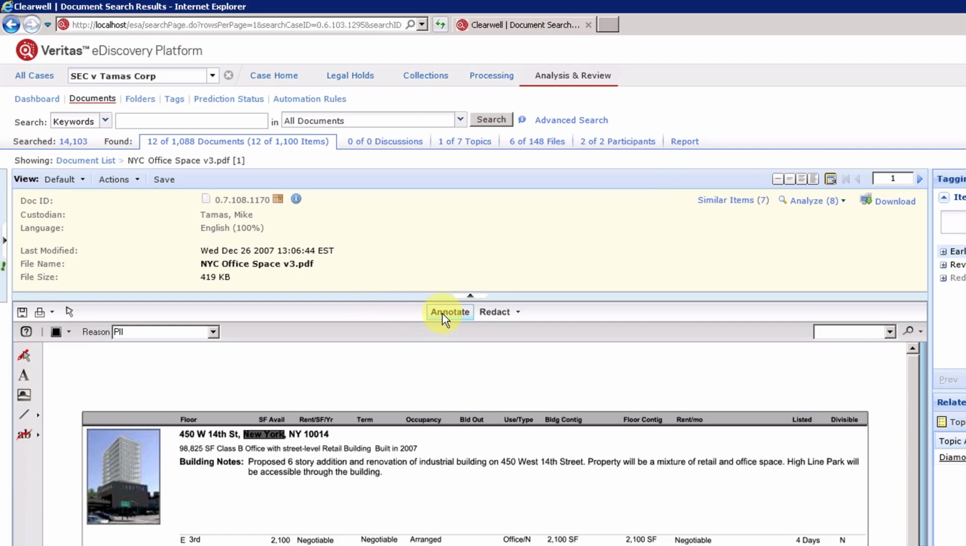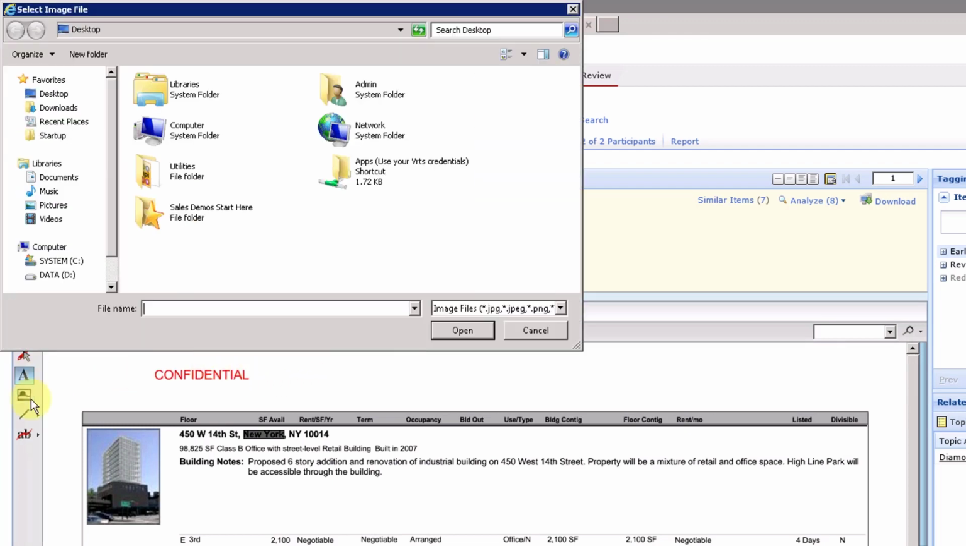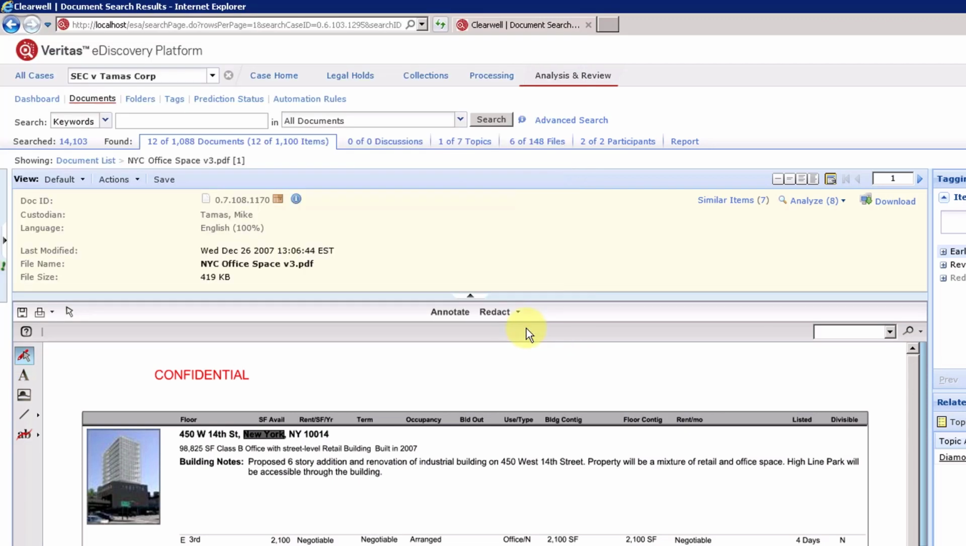Next, the annotation functions will be available after clicking Annotate at the top here. You can add text, such as the word confidential. You can also upload images to use as stamps. So if you have a stamp that you would like to use, simply upload that image and you will be able to place it directly on the document. Finally, there are some other annotation features such as highlighting, strikeouts, and underlines. And you can also draw arrows and lines in order to highlight certain areas.